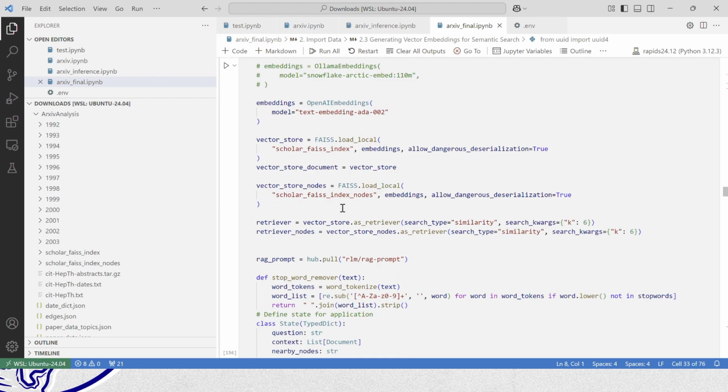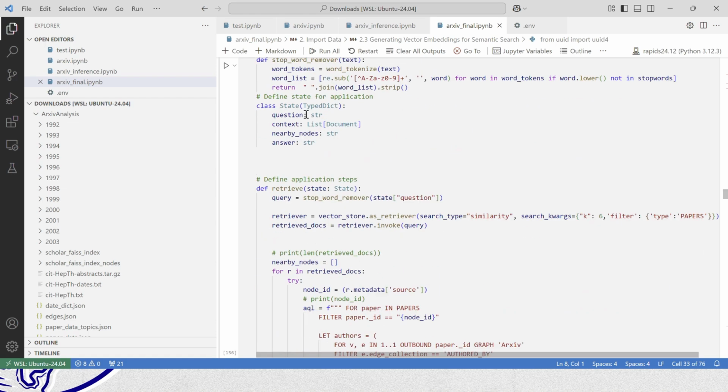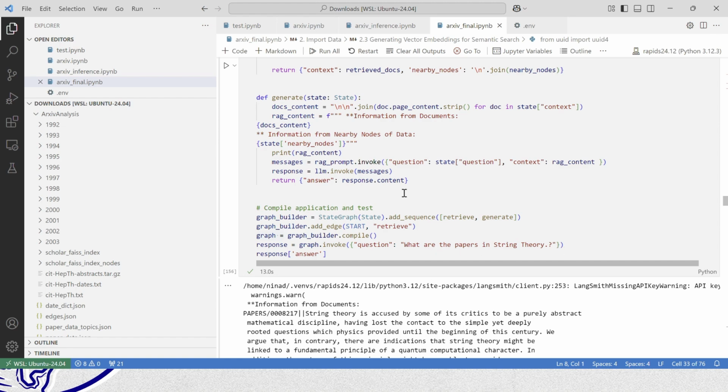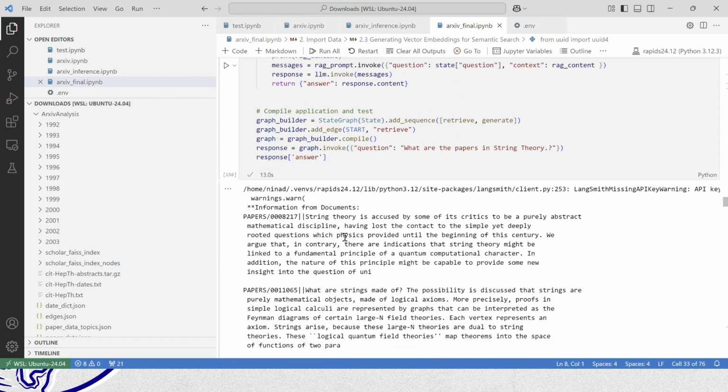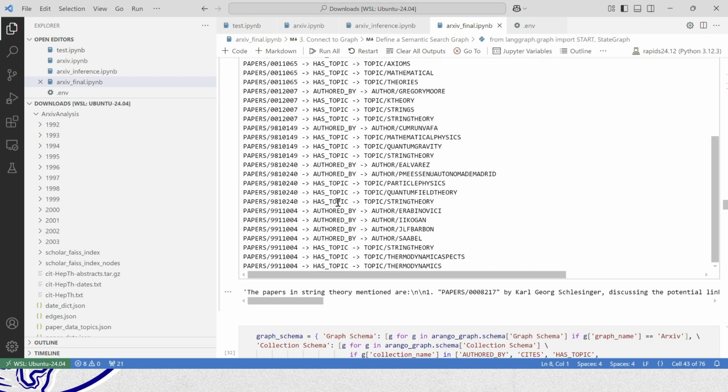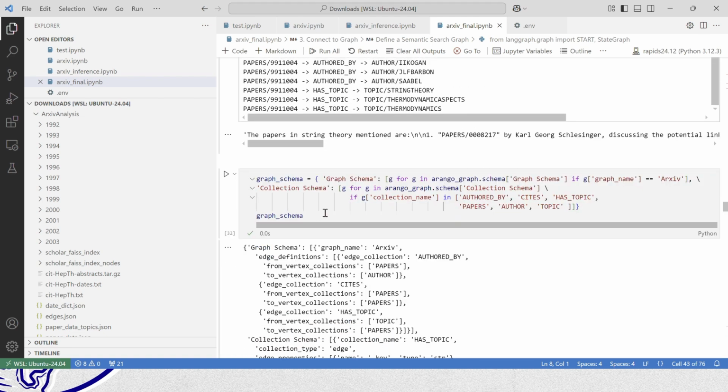Next, we want to define the semantic search graph. So here we generate the vector store. And for example, if I ask a question, what are the papers in string theory, it will go on and look at the abstract and identify the key papers based on that. It will also move on to list out the various nearby nodes as well here. So this is the graph schema.